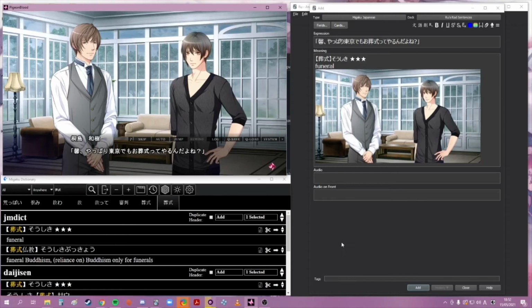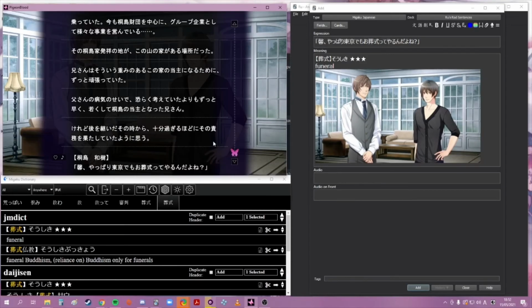So if it's a game with a log feature, then I will click that and hit my ShareX audio record shortcut, hit play.